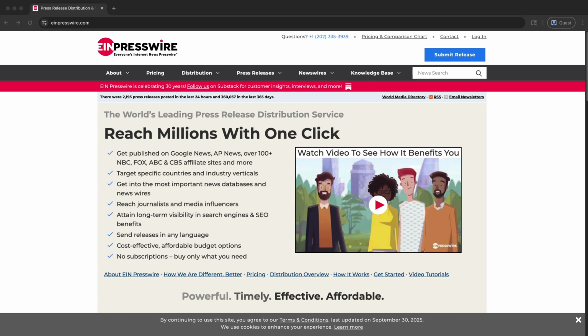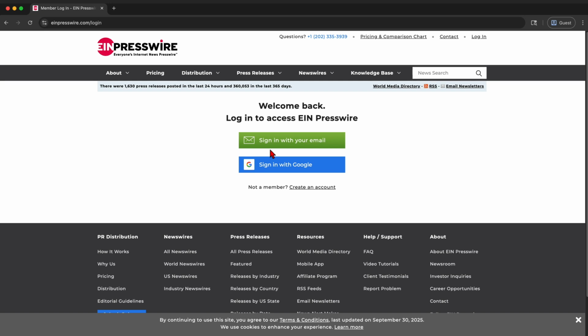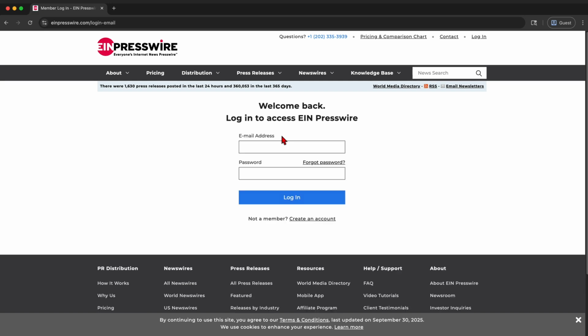Before we get started, I do recommend using a computer or a laptop with Google Chrome for the smoothest experience. So once you have that set up, first you'll go to einpresswire.com and you can click this login link in the top right corner. Depending on how you signed up, you'll either sign in with your email address or sign in with Google. I'm going to click the sign in with your email button and input my login information.